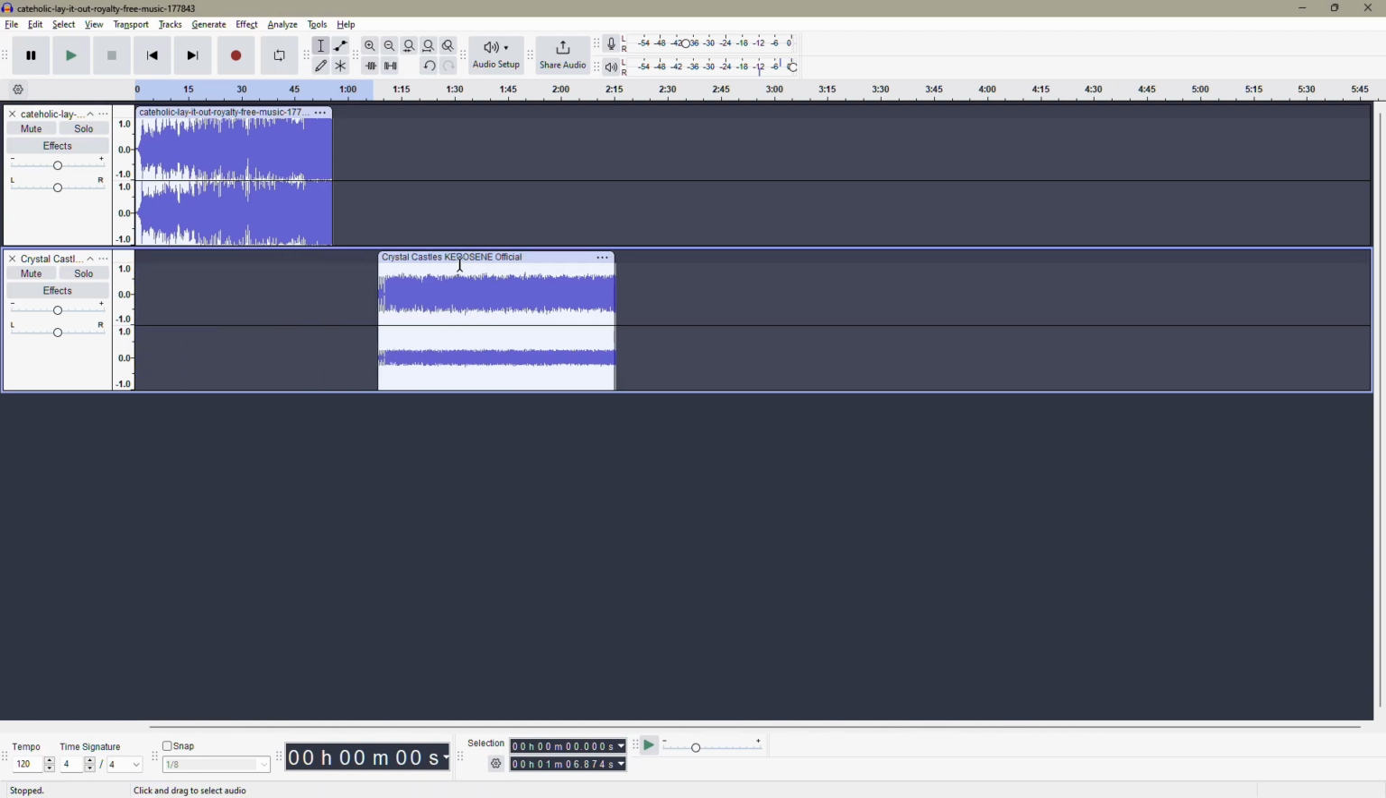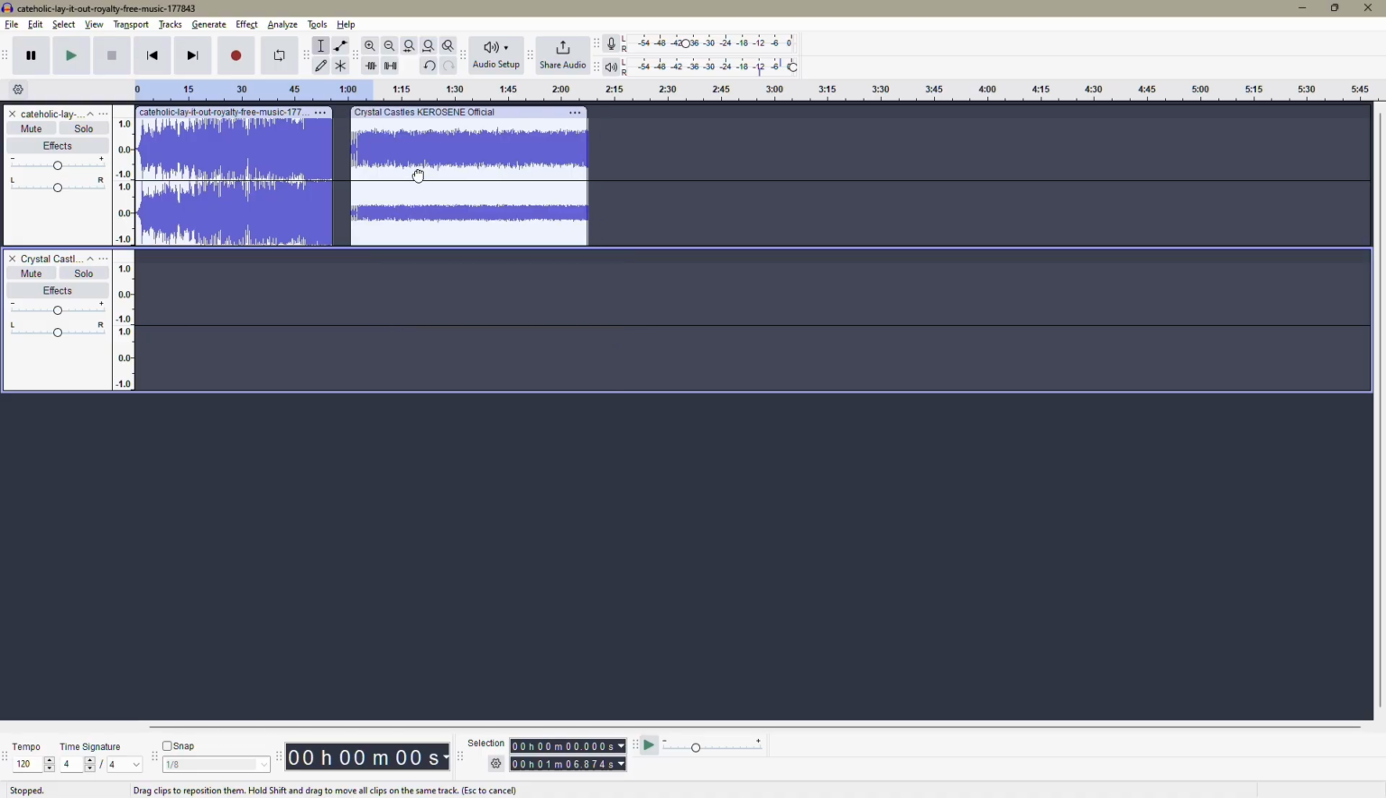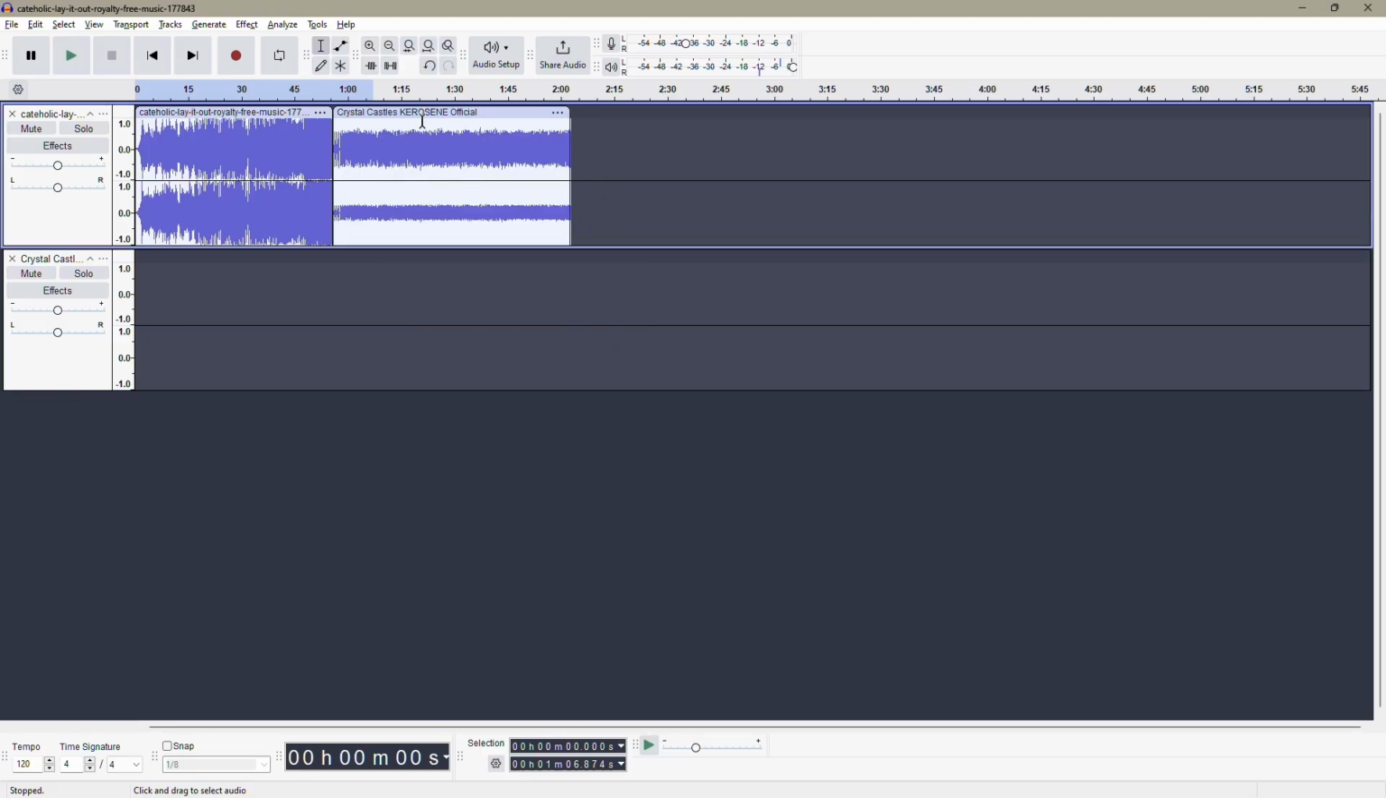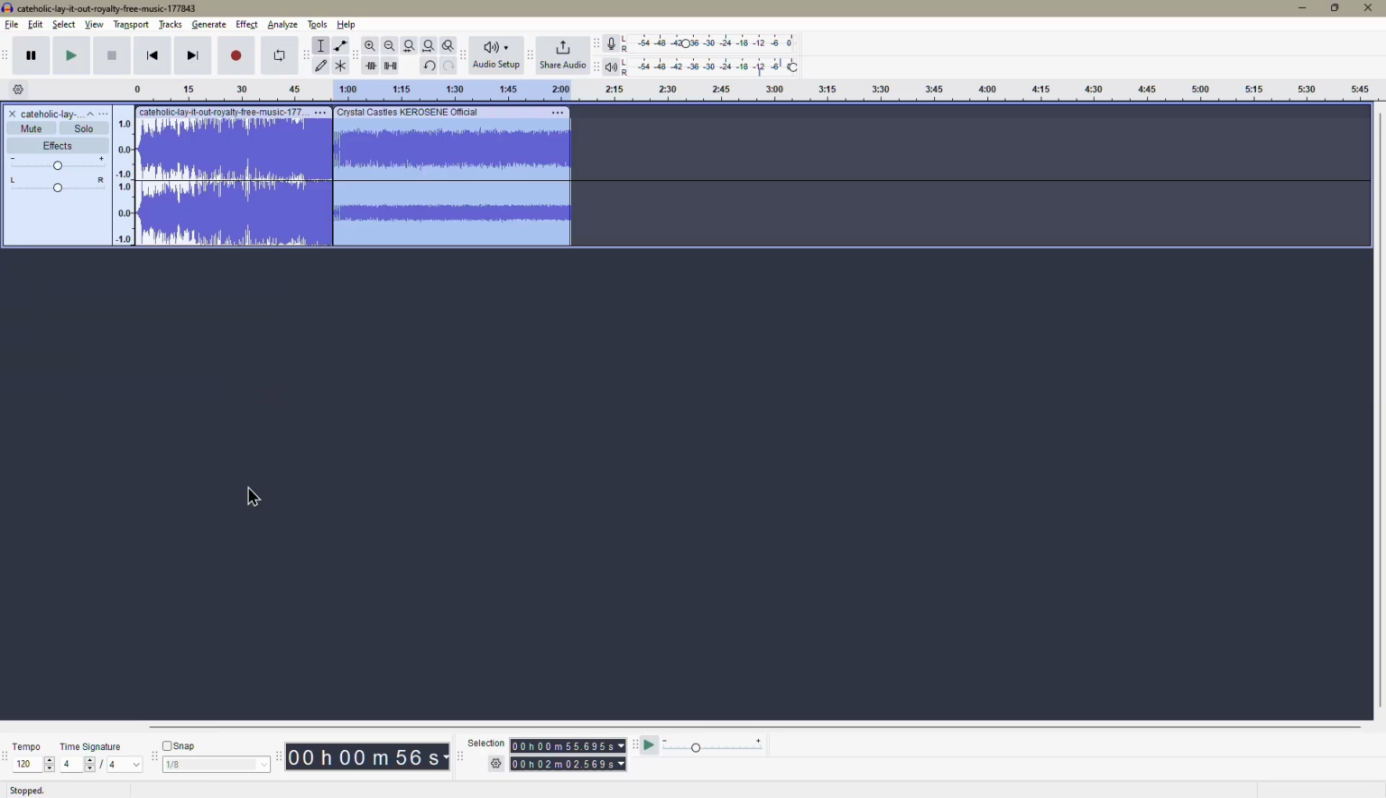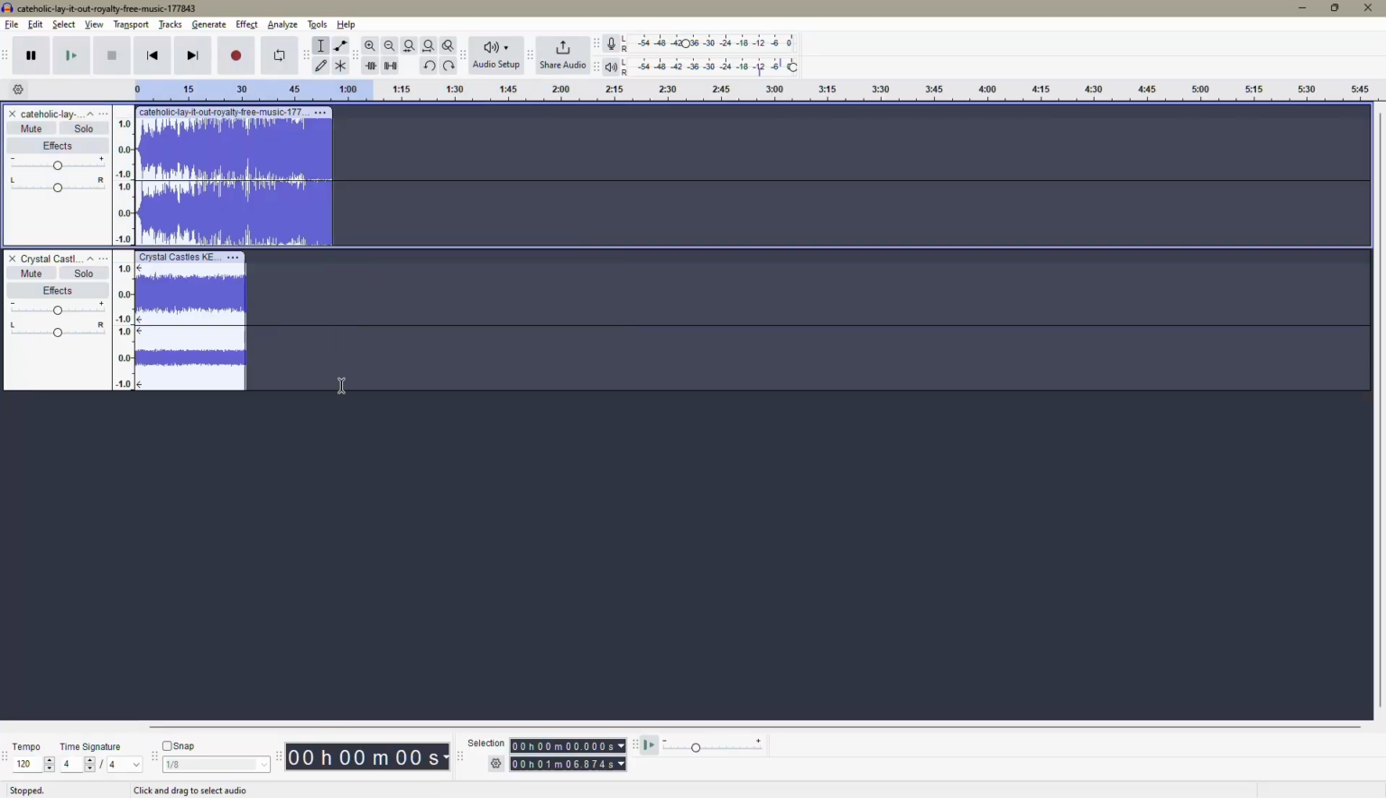If you want to move a clip to a different track, drag the audio up or down to another track. After that, you can delete the empty track below by clicking the small X in the top left corner of that track panel.